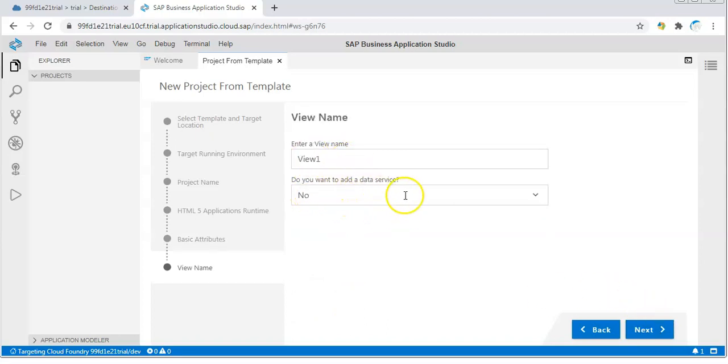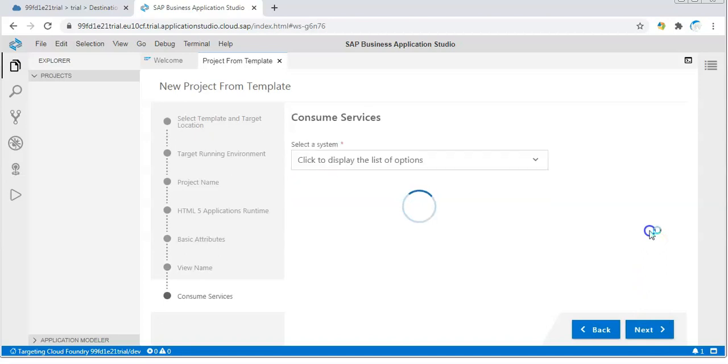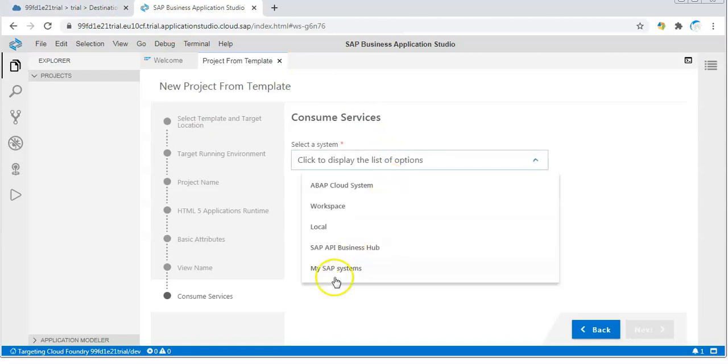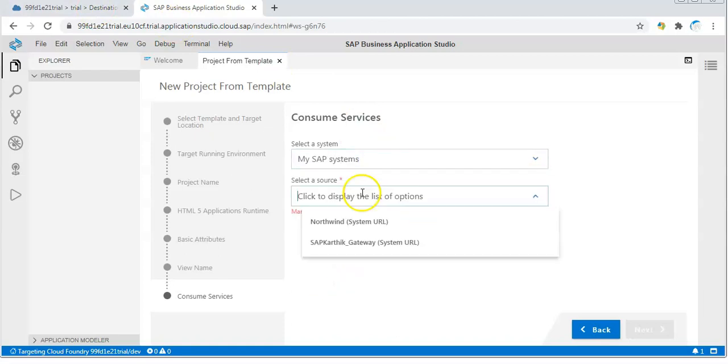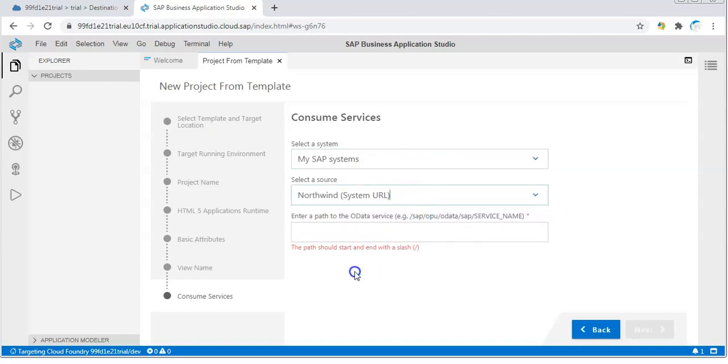Here, do you want to add a data service? In the drop down, we select yes and click on the next button. Now, the one we have configured in the destinations will show here. When we select My SAP, to display the list of options, you can see the Northwind system URL. And now you have to select it. I'm clicking on the next button.